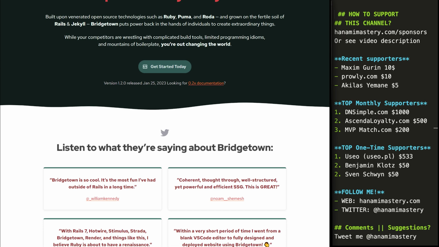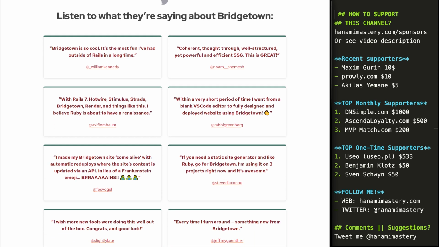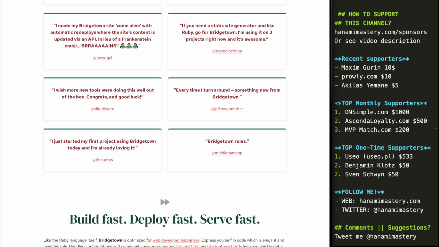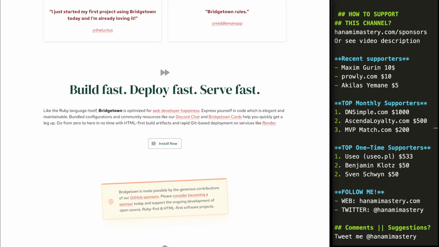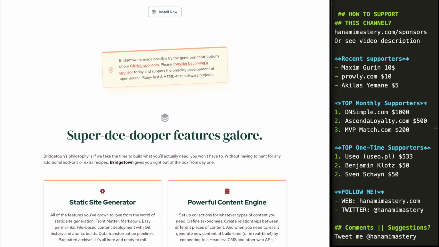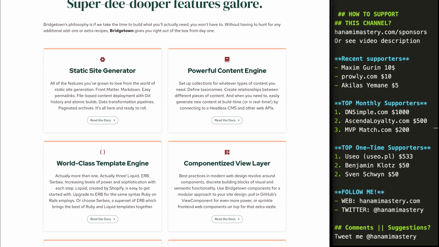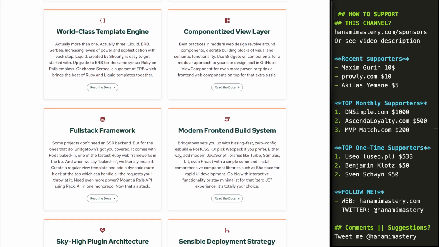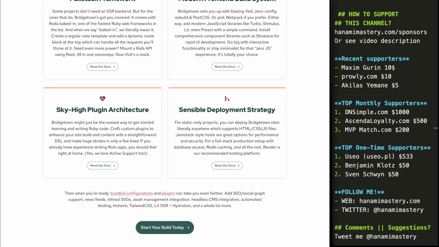Hi there. Today, I'm going to show you Bridgetown, a progressive site generator written in Ruby. Even though I'm not using it just yet, I'm going to be a heavy user relatively soon, and therefore I wanted to do some digging into this topic for you.